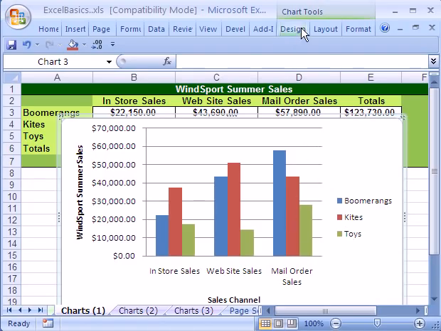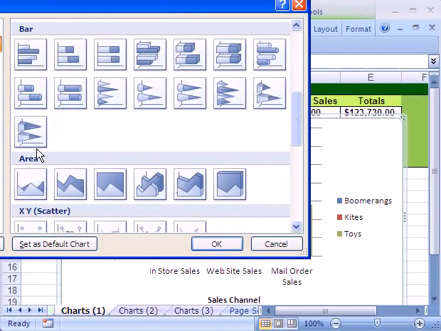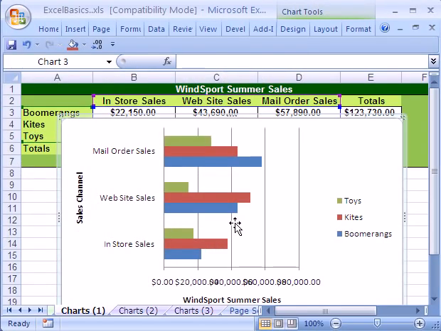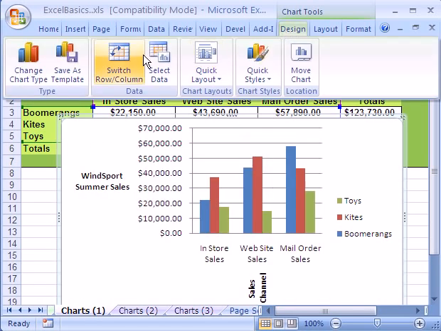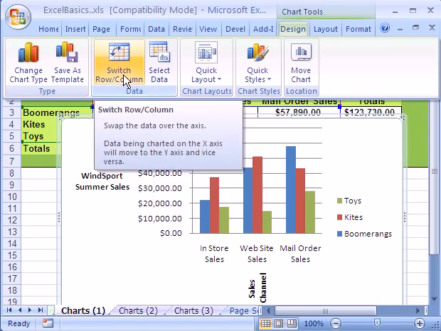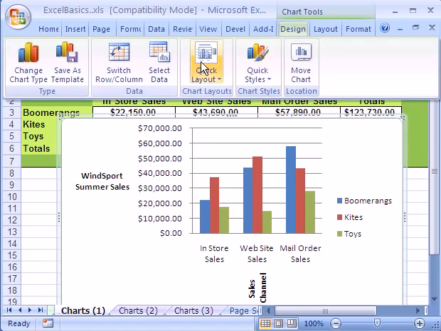You can also do things like if you go up to the design, you could change the chart type. So we could come down here and change it to a bar. Sometimes a bar is better to emphasize the differences. I'm going to Control Z. Another thing you can do in the design, you could switch the rows and column. This used to be in step 2 of the Chart Wizard in 2003. So if I switch the rows and columns, then I have boomerangs down here and the sales channels there. I'm going to Control Z. You can move the chart, and that allows you to move it as a sheet.